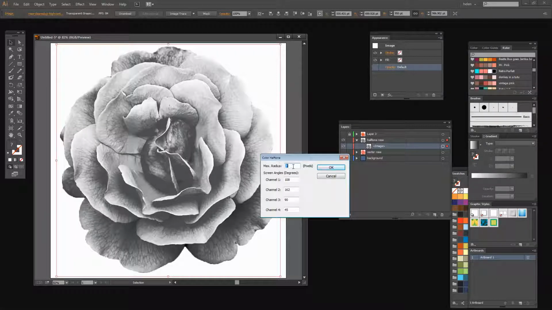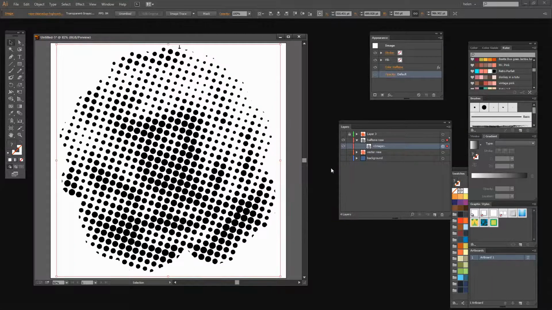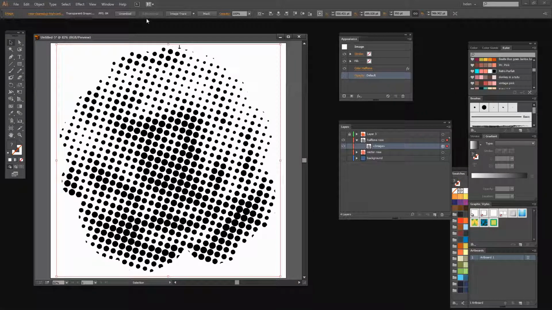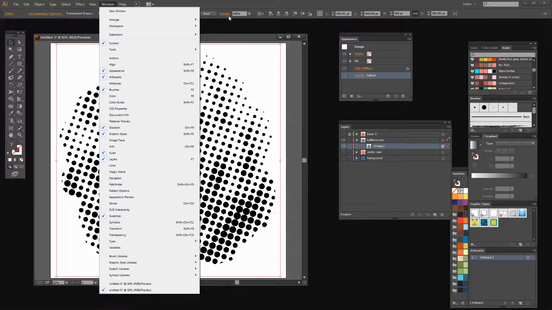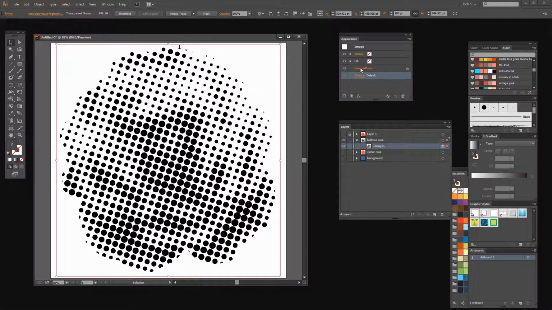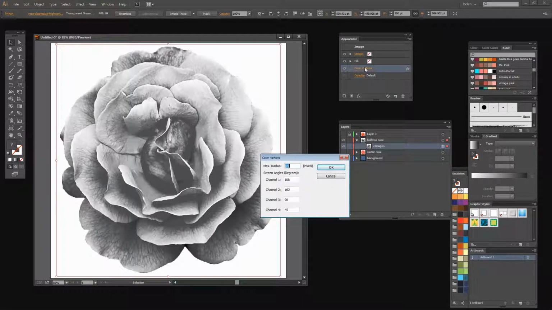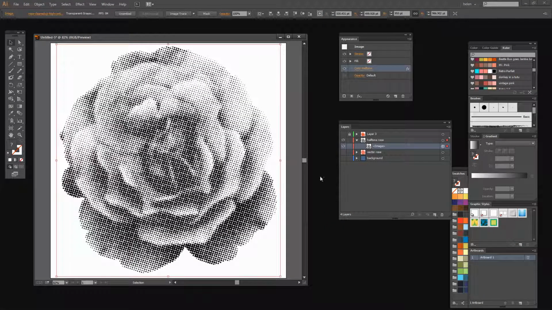The maximum radius is the size of the halftone image. So if I put in 25, which is exactly what I don't want, let's have a look and see what we get. Well, we get really, really big dots, and so that's not what we want. But look here in the appearance panel, which we can get to by choosing window and then appearance. You'll see that there is a color halftone option here, so I can get back to my color halftone setting by just clicking on it. And I obviously don't want such a big number. I'm going to try 7 and click OK.